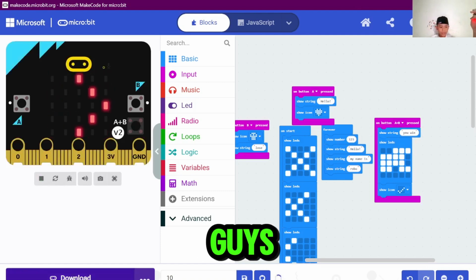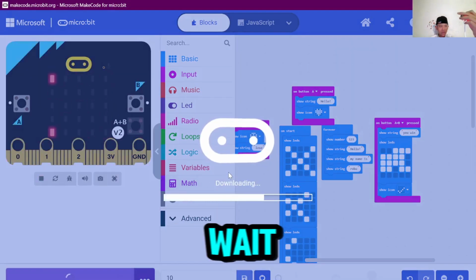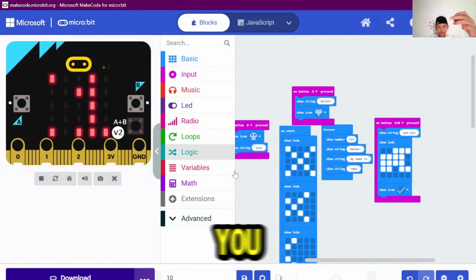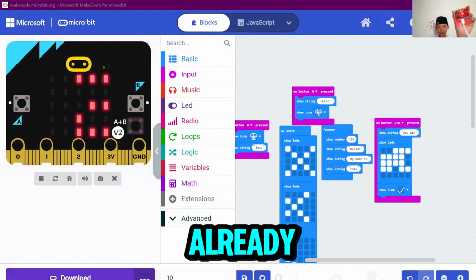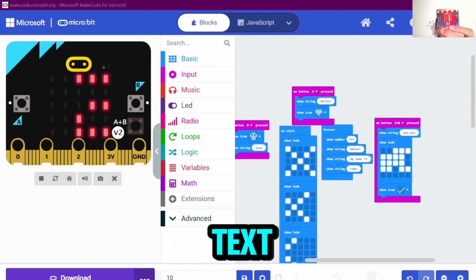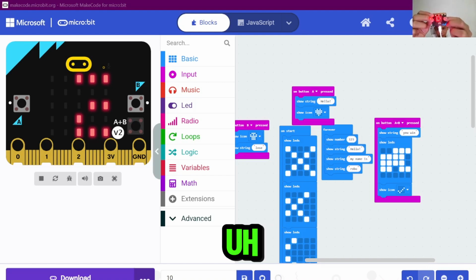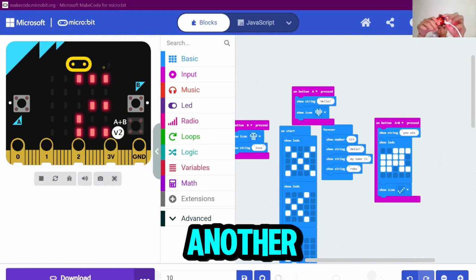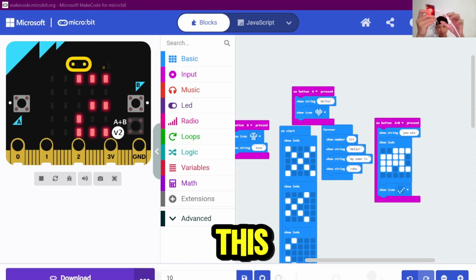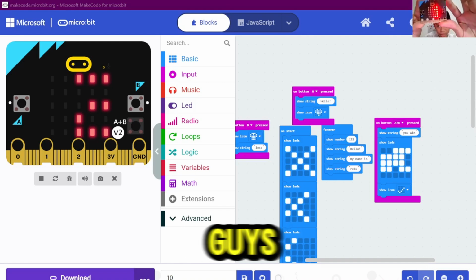You guys want to see in here? Okay, first you guys click download. Just wait. Okay, already connected. You guys can see this is already connected. There is running text. When I click these two, a different letter, there's different text. After that, if I click just one in here, there is another. Yeah, like this. Running text just like this. There is text but running. You guys can read this.